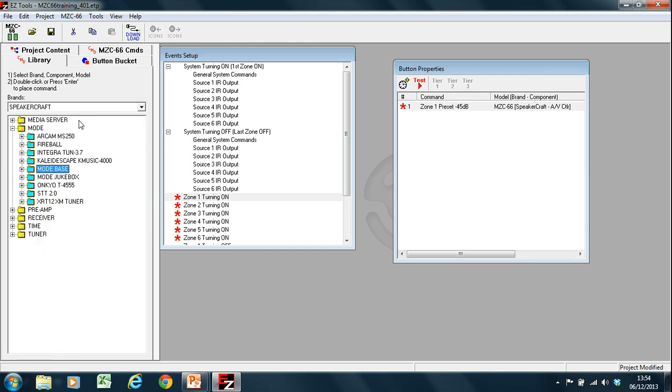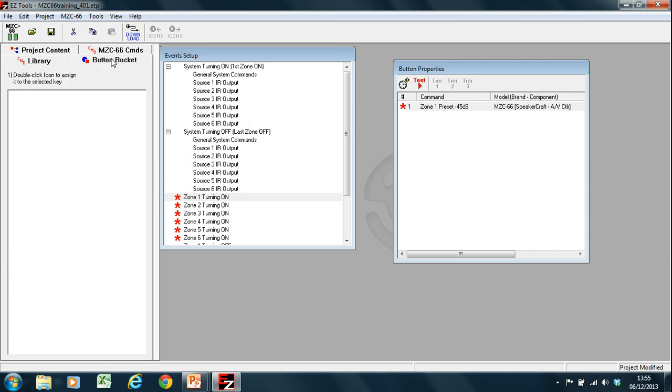So that's where you would get your commands. You can always add more commands if you wish. The button bucket is for customizing what the keypads look like within EZTools. This is just so that they look the same as they do in real life.